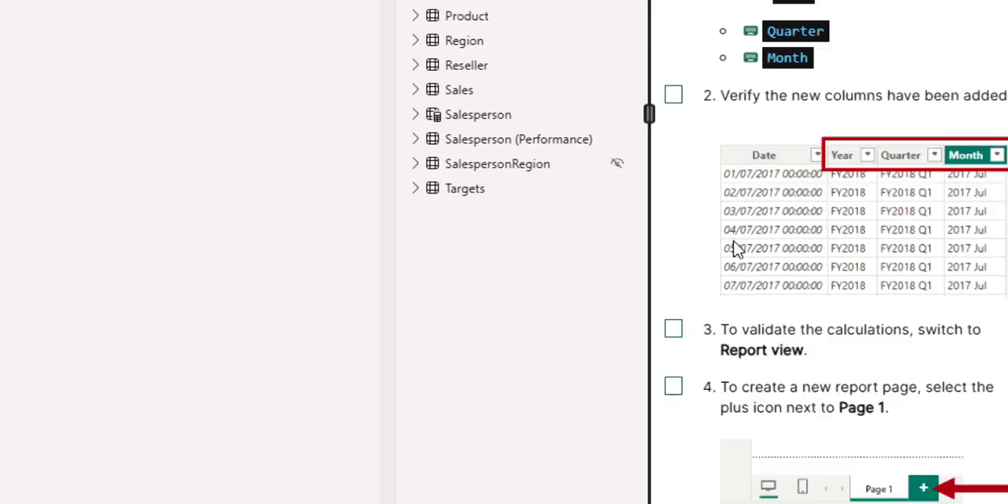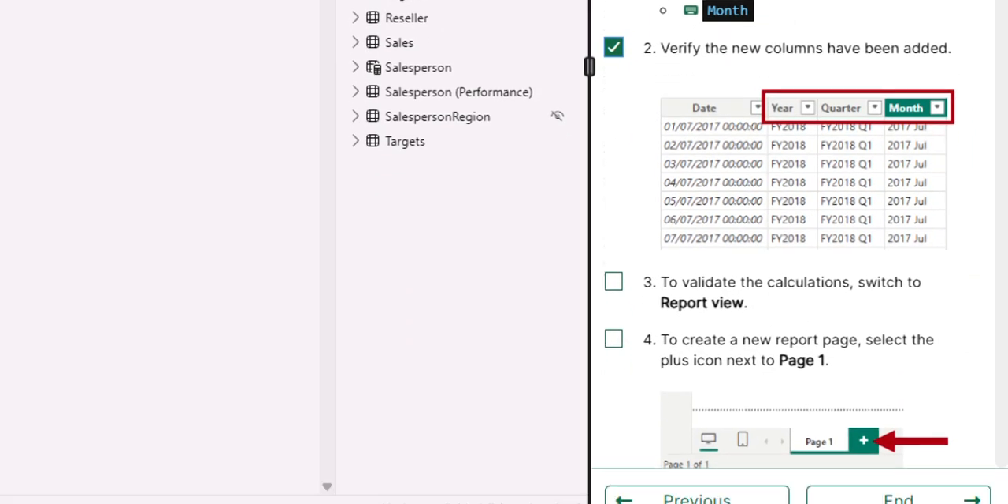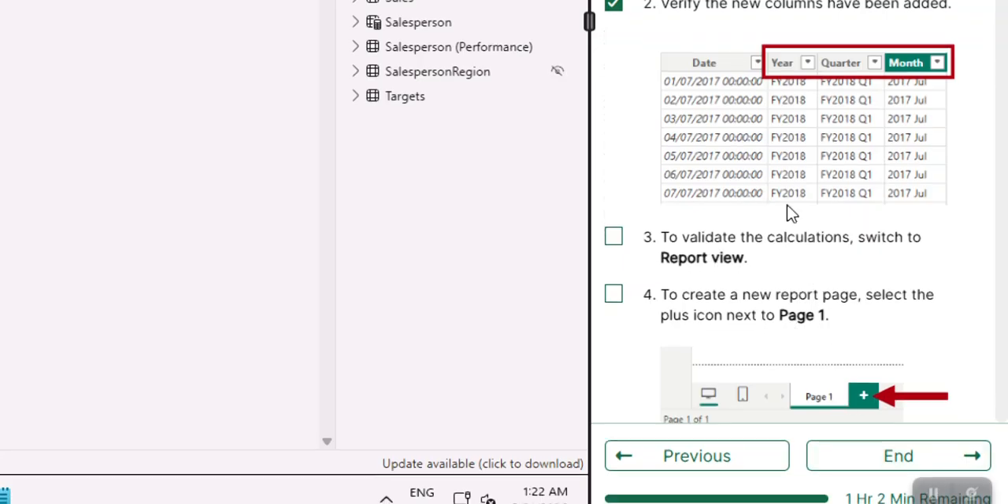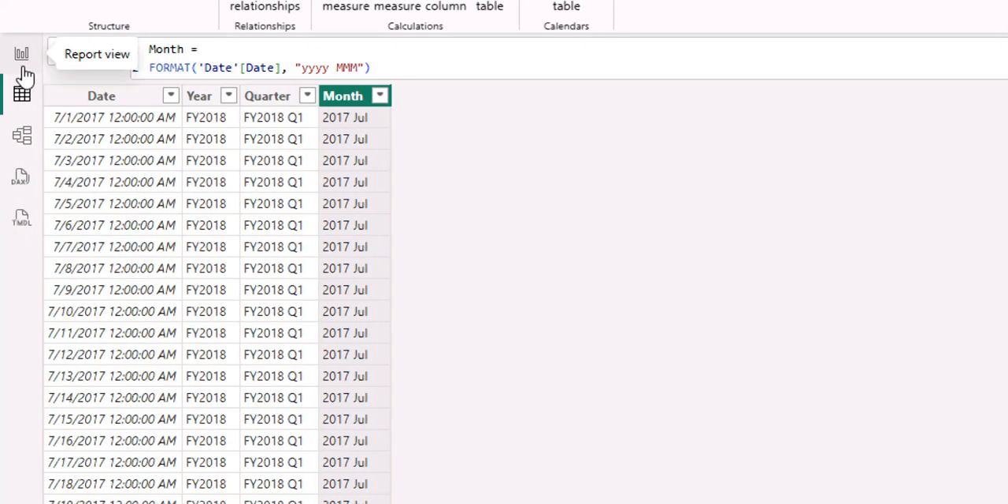So verify you have this, as you can see on my screen. Let's proceed. You can see we have enough leverage time because I want us to finish before 11. To validate that this thing is working, it says switch to the report view. So go to the report view here. Click on the report view.